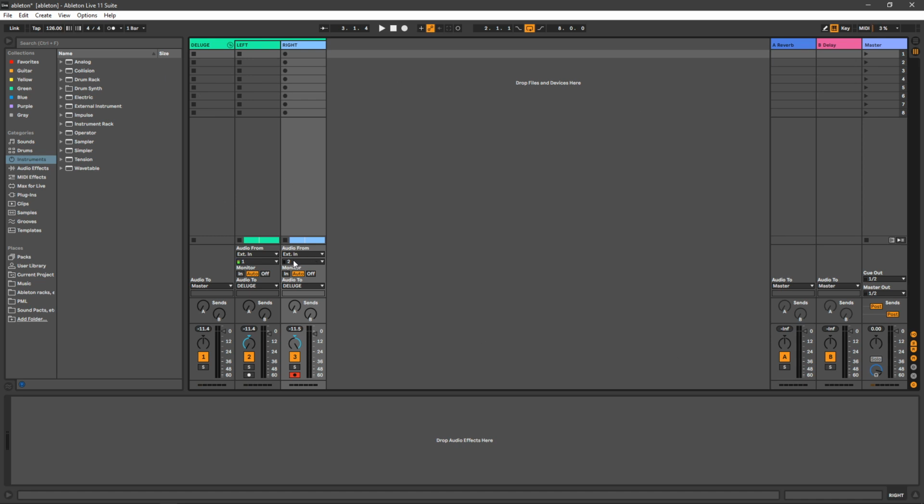Once you've finished this project and you're happy with all of the effects that you add, I highly recommend saving it as a template file so that you don't ever have to recreate it again. You can just load it up, plug in your Deluge and jam away.